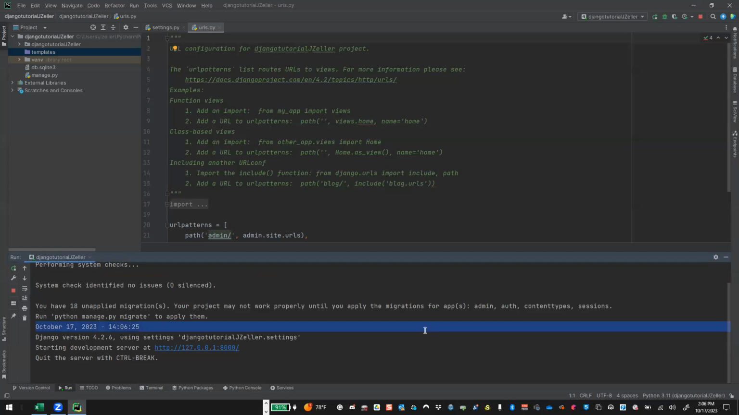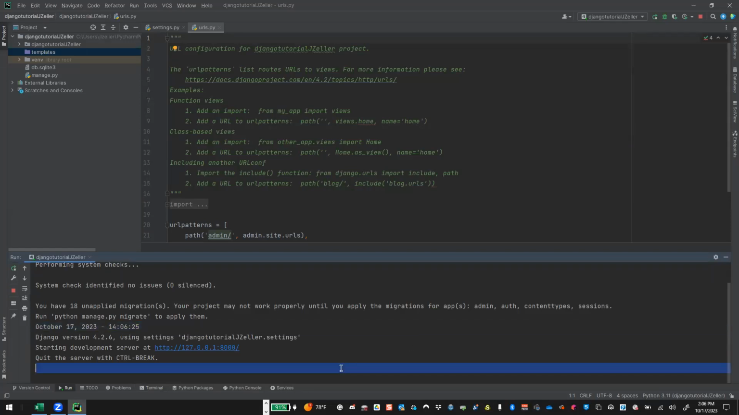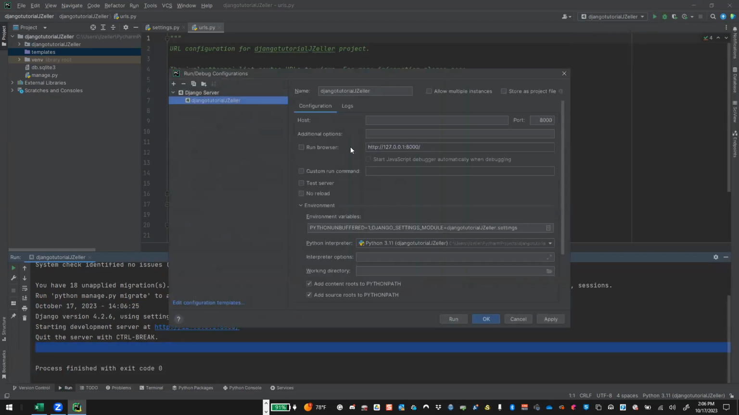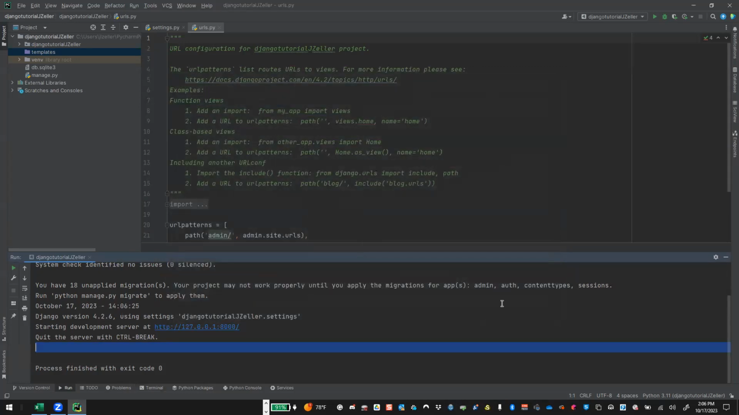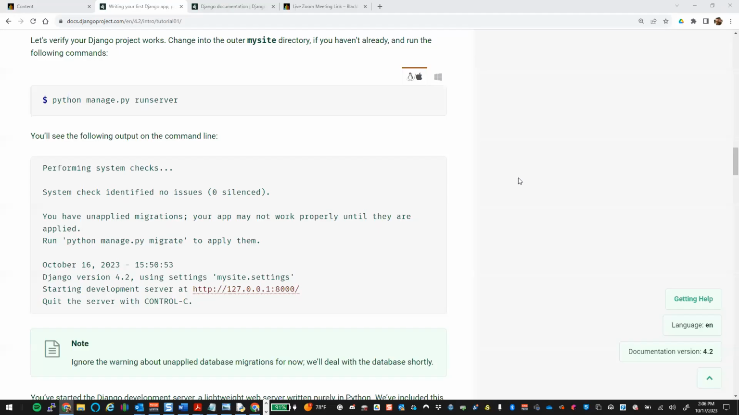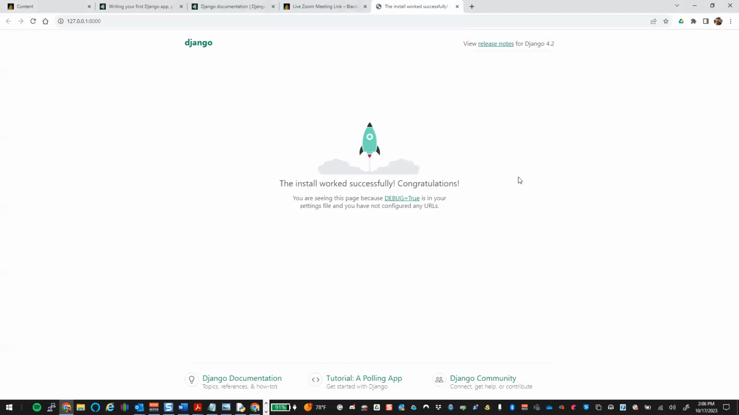If you want to tweak your settings and don't want to use it at the command line, which I encourage you to use this play at the top, you could always come in here and edit your configuration and adjust those settings. So if I hit run browser here, for example, and hit apply and okay, now when I run this, it's automatically going to pop up a browser for me at that page. It's kind of handy, saves you a step. You don't have to do it.